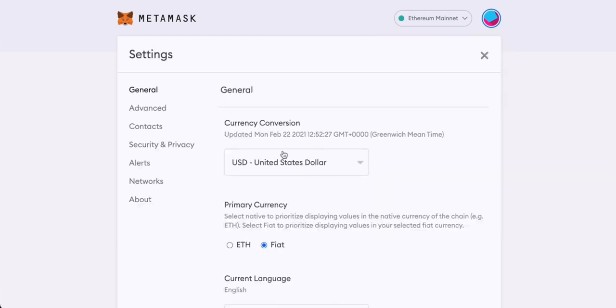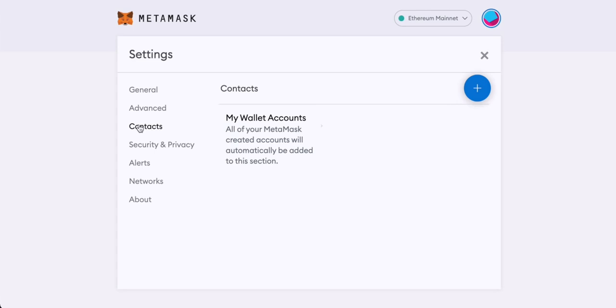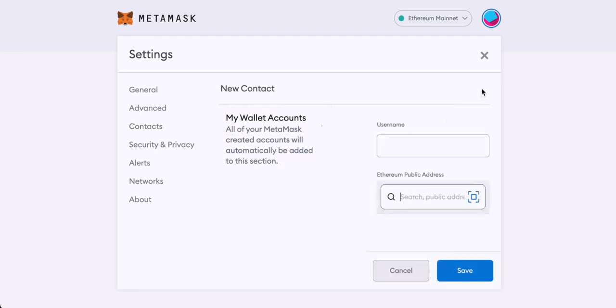You can come down to settings again and then come over to contacts. As you can read here, all of your MetaMask created accounts will be automatically added to this section, but you can go and create other ones as well. The reason that you'd want to do this is because Ethereum addresses, or any cryptocurrency address, is an extremely complex list of letters and numbers, and obviously it's very easy to get this wrong. If for some reason you copy and paste in the wrong way or anything like that, it's going to be an error and potentially you could lose tokens by doing this.